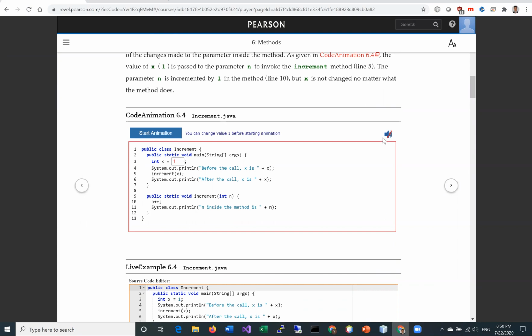So let's see it from this example. I have x is 1, and before you call this method increment, x is 1. Now, after you call increment, what does it do? It's right here. You pass the value of x, which is 1, to n. Now increment n, so n is now 2. After the method is finished, what is x? Now x is still 1, because you pass the value of x to n. When you change n, you're not going to change x.